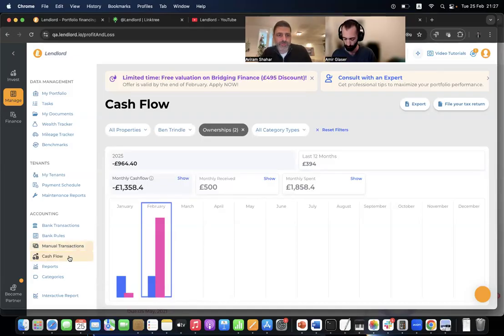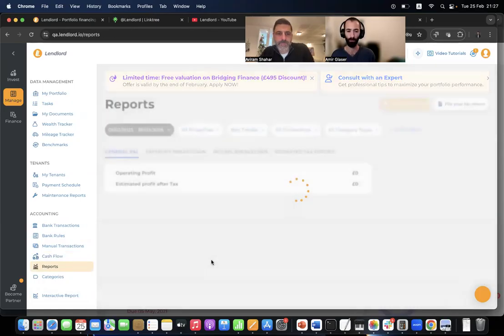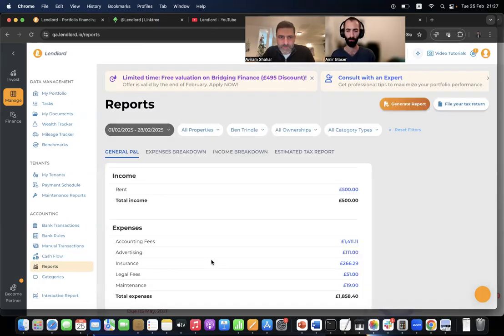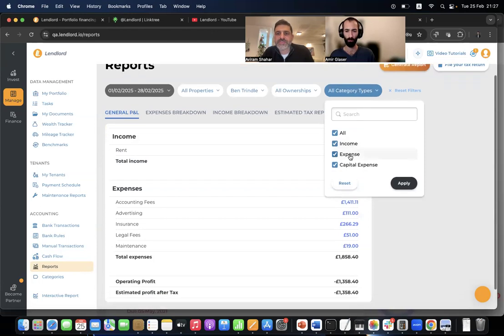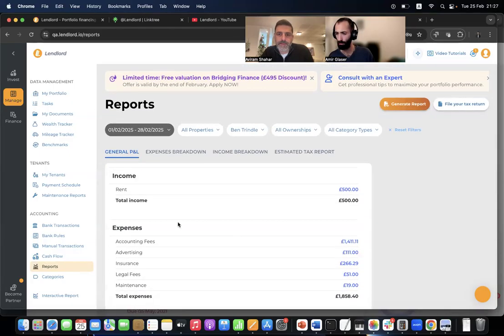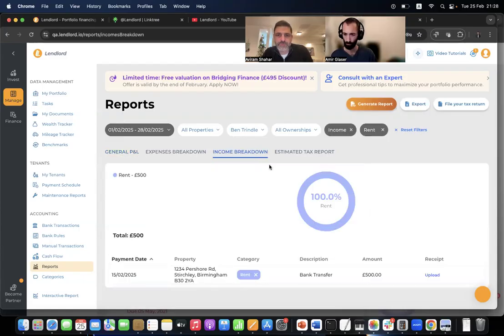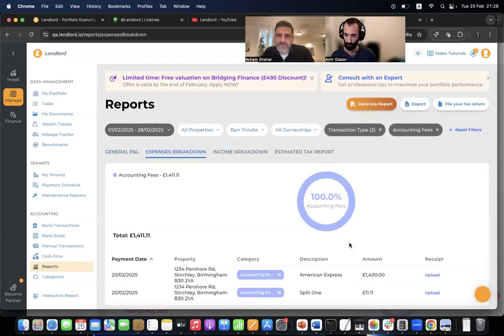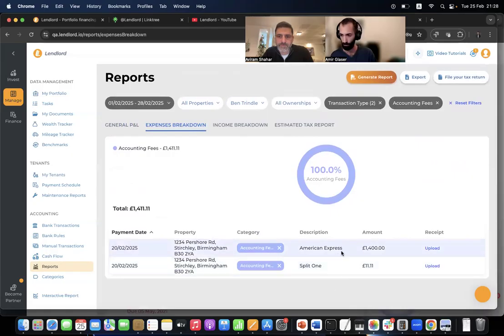In the second page, the reconciled transactions will be reflected in the reports. Here you will find the P&L report, which by definition takes just the income, expenses, and capital expenses. If you want to exclude the capital expenses, you can. In this case, I don't have any. And if you want to get a breakdown of each category, just click on this link and it will take you to the income breakdown report or to the expenses breakdown report.